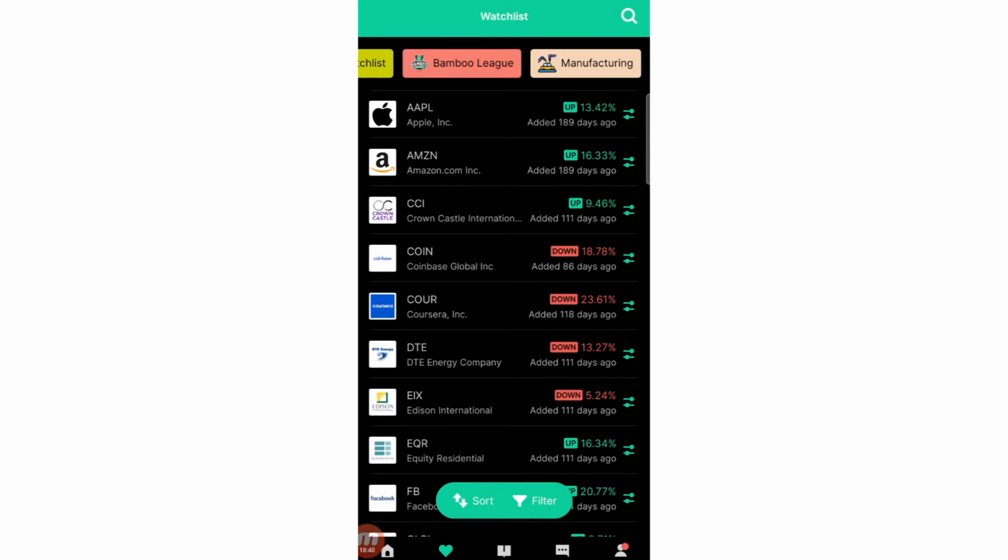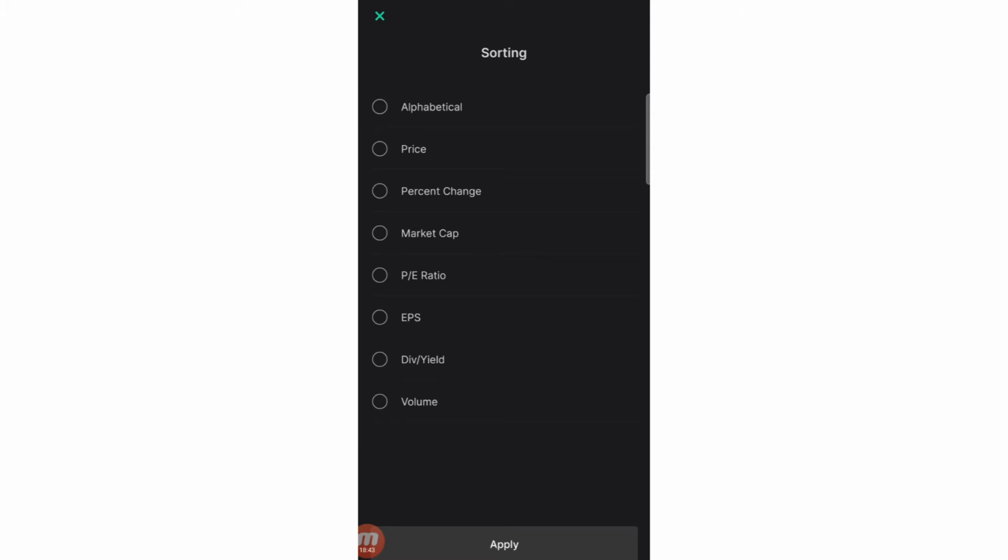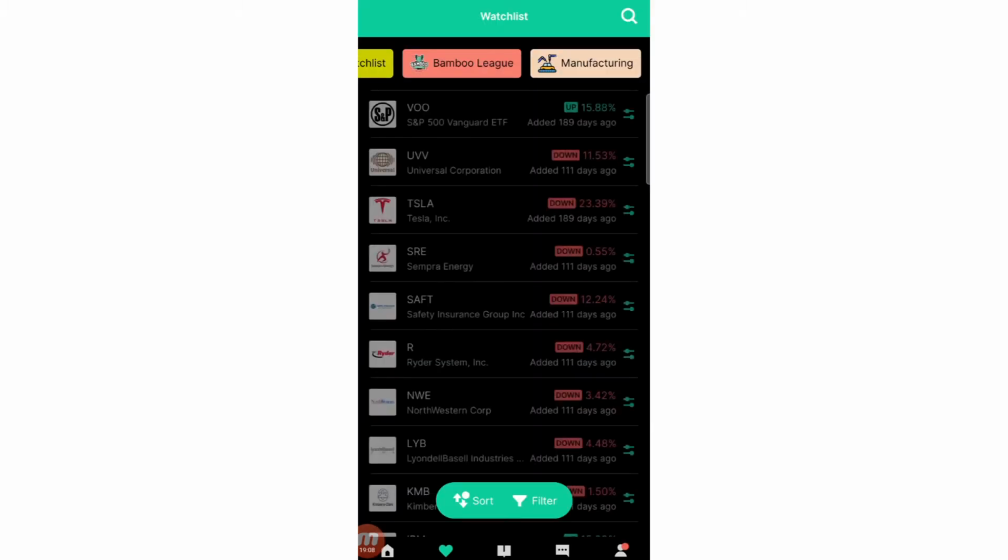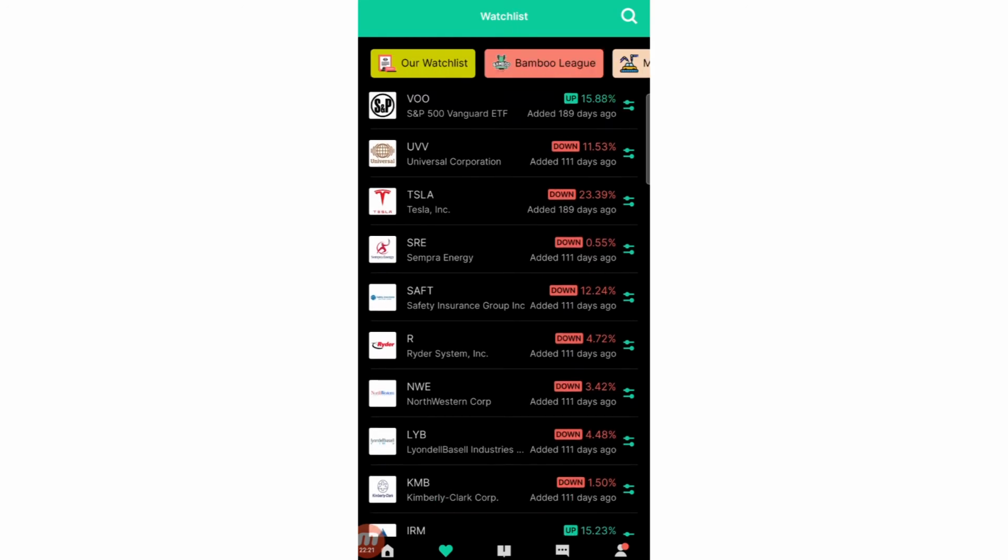So I'm clicking on sort. When you click on sort, you can now sort stocks on your watch list alphabetically, or by price, percentage change, market cap, P/E ratio, earnings, dividends, and volume. So let's click on dividend yield, for example, and apply. Okay, so after our sort, initially it was Apple that was the top stock here, but now it has rearranged to VOO, UVV, Tesla, and the likes.